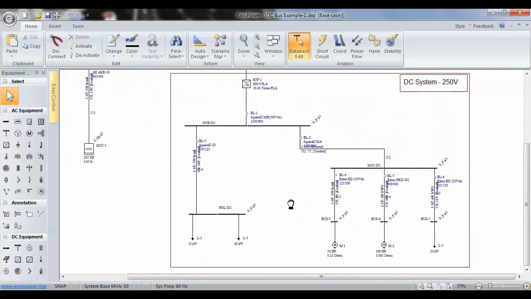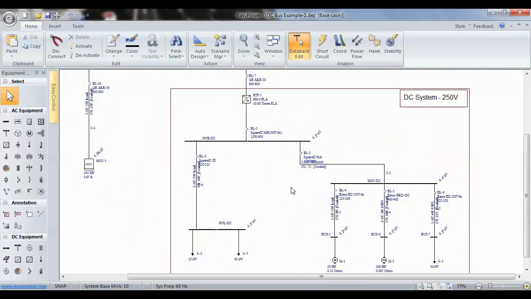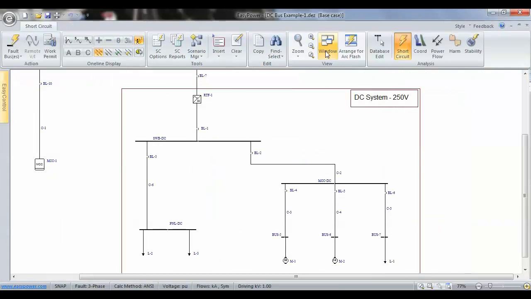So you can build your DC systems just like you would build your AC systems. To pick any DC item, you can go to this DC equipment palette. So here are the various items that we have, and just drag and drop them, then enter the data, and you've got your one line built. So once your one line is completely built with all the data entered, you can then start your analysis. So first I'm going to go into short circuit analysis and fault a DC bus.